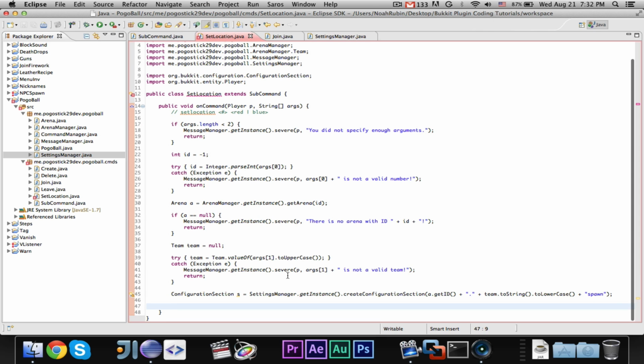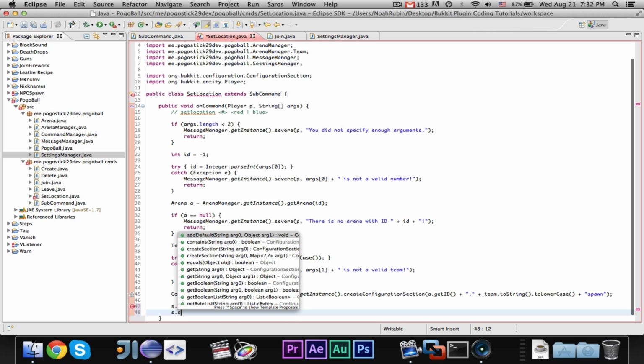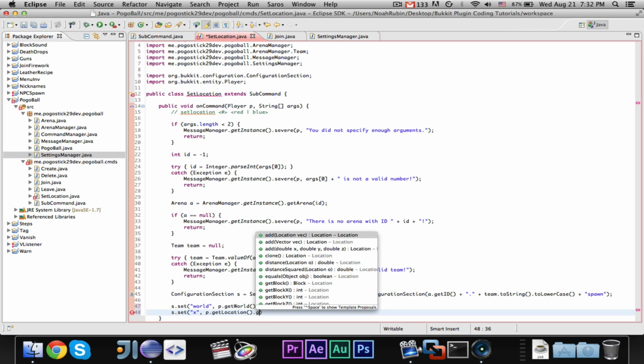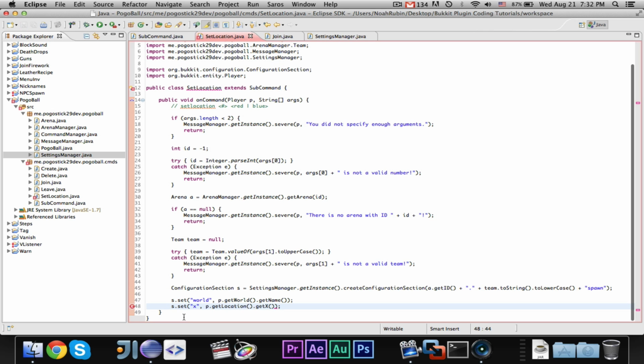That was the problem. So now we can go ahead and say s.set("world", p.getWorld().getName()). s.set("x", p.getWorld().getX()). Sorry, dot get. No, sorry, it's p.getLocation().getX(), and copy this.